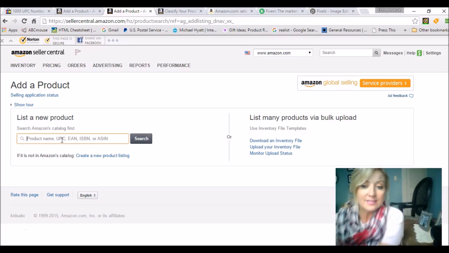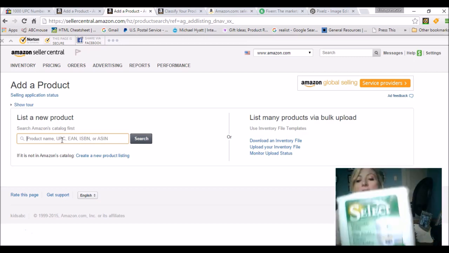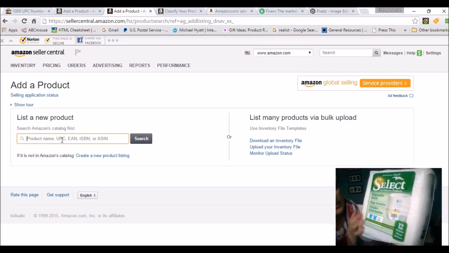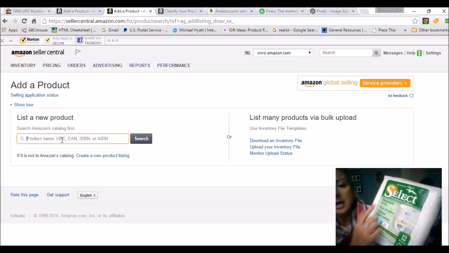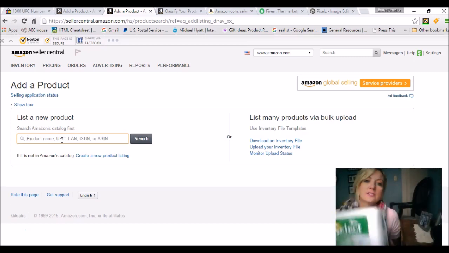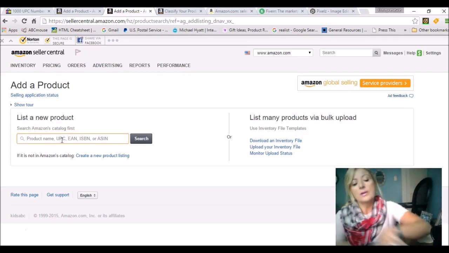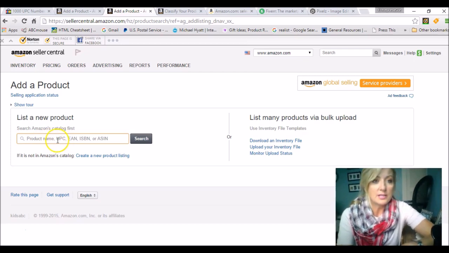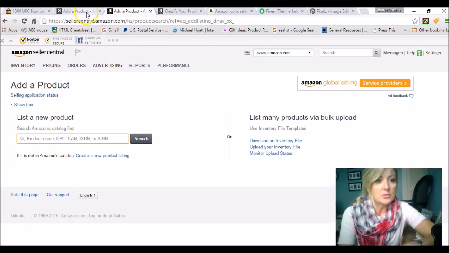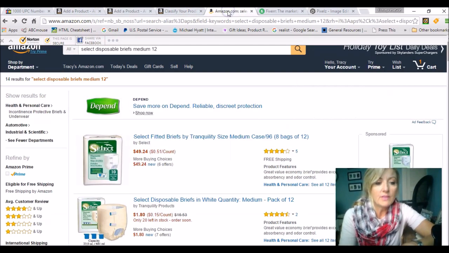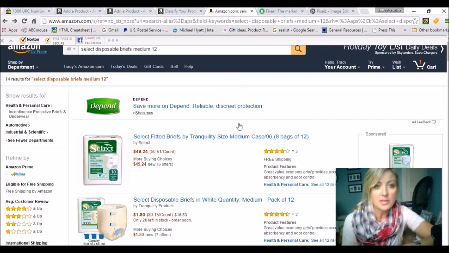Now the product I've decided to use today are the adult diapers. Adult disposable briefs by Select. I purchased these on the Goodwill video if you want to watch me purchasing them, but I got them for 50 cents a pack, a 12-pack, size medium, and I got a whole cart full. So when I did a list of new products search, I was able to find them here. So they were in the database, so I could just go ahead and enter them in.